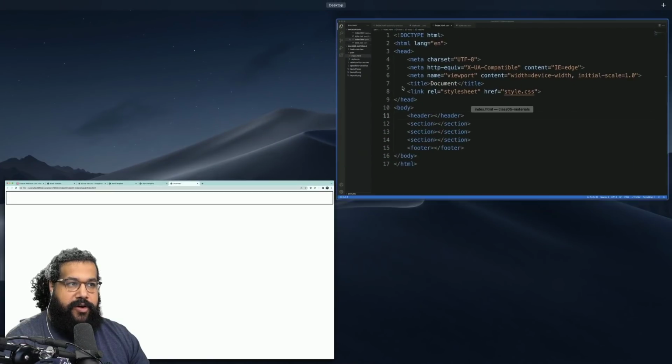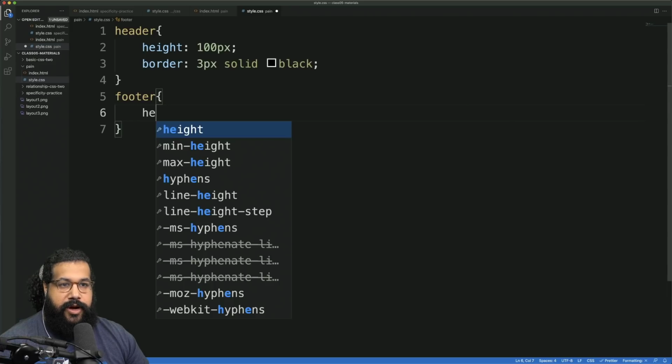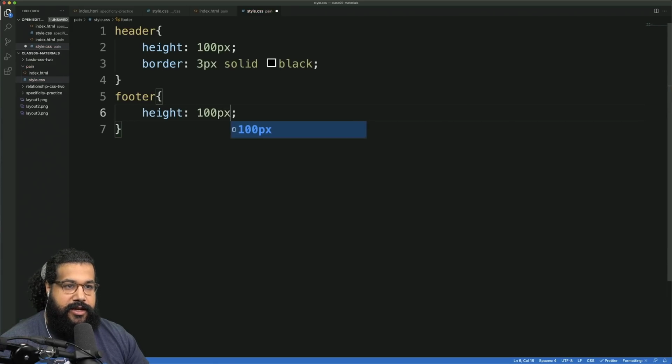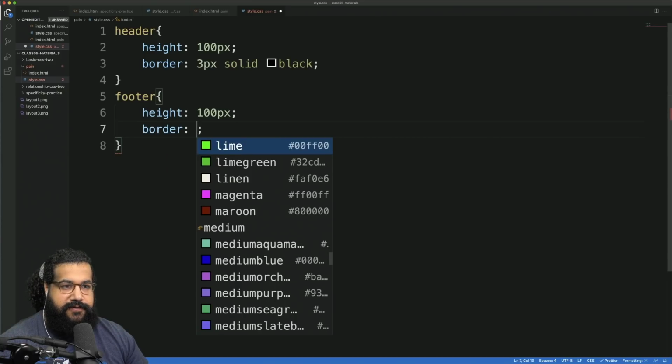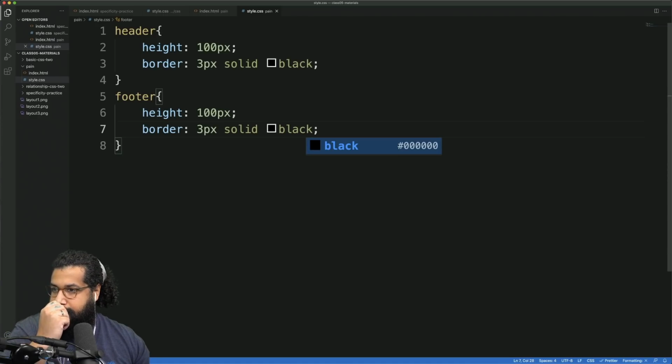And then let's do our footer. We do a height, 100 pixels again, and border. This doesn't feel good. Why does this not feel good to me? It's not dry. It's wet. Exactly. It's wet. I've repeated myself. DRY stands for don't repeat yourself. And so this is not very dry. This is exactly the same code.